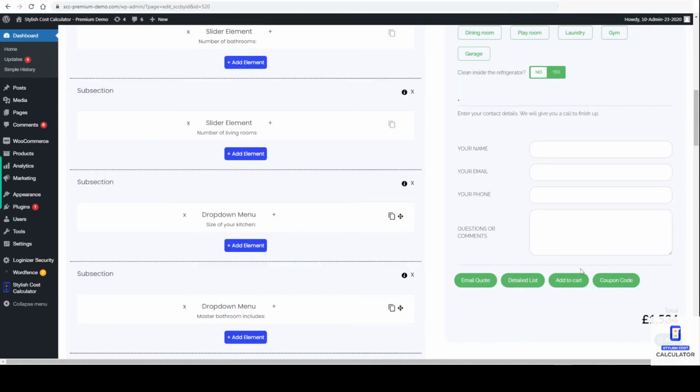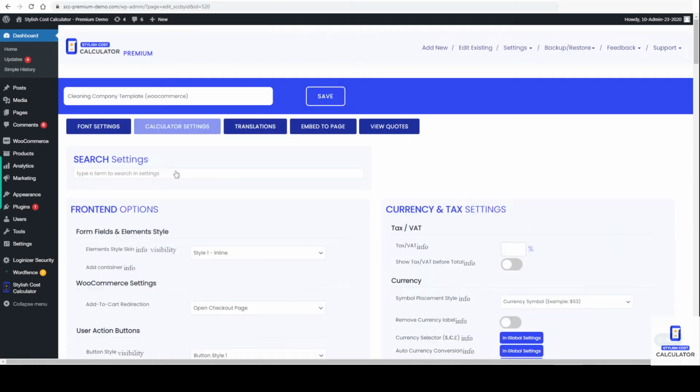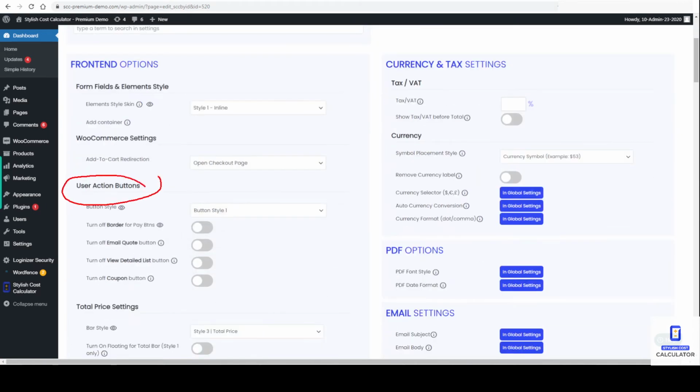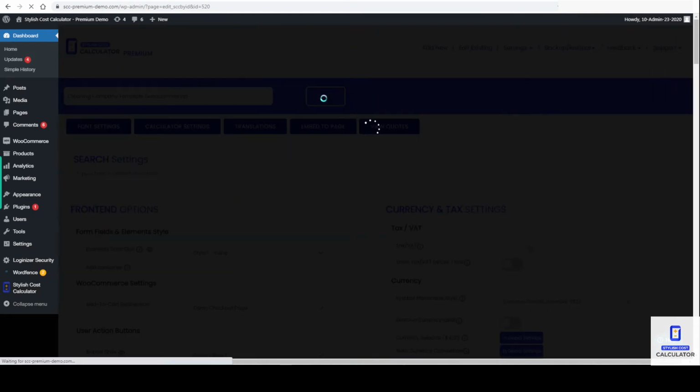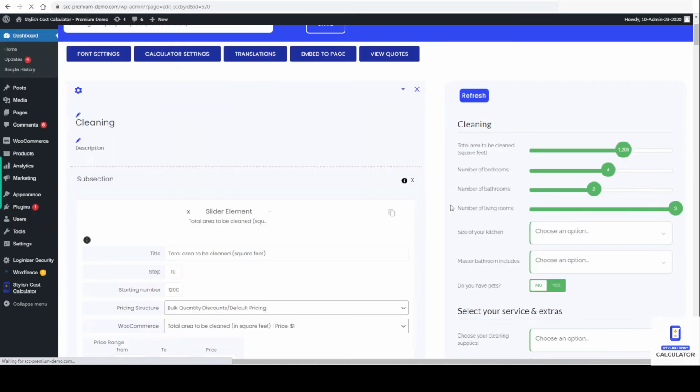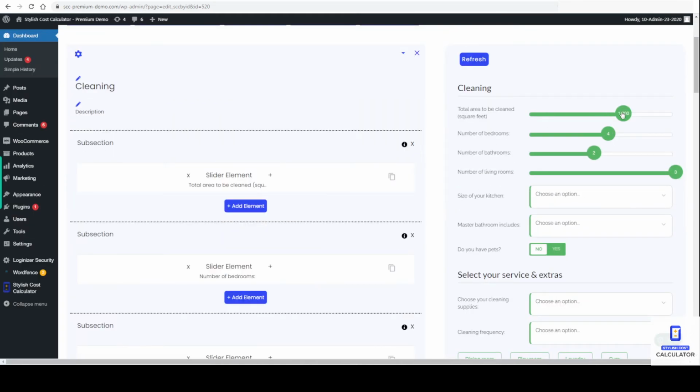You have your add to cart button here. Let's say you want to remove these buttons here because they're not really applicable anymore. You can just go to calculator settings, go to the user actions, and turn off the email, the view quote, and the coupon. Because if you are going to have a coupon, you're probably going to do it in WooCommerce anyways for this example. So let's do 1,000 square feet.